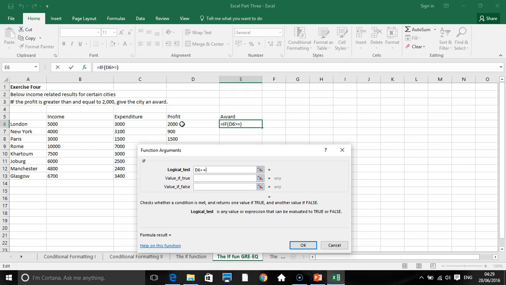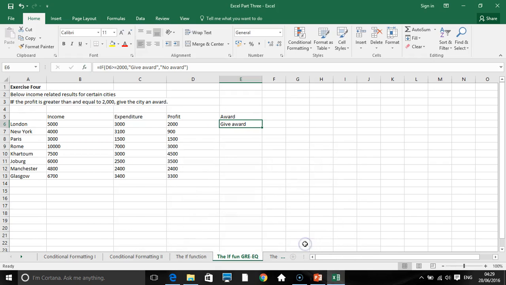And then we have the 2,000, and we click if this is greater than or equal to 2,000. And if this is true, what do we want? Yes, give award. And if this is not true, no award. And then click OK. And then we drag this down. And this is the scenario we have.